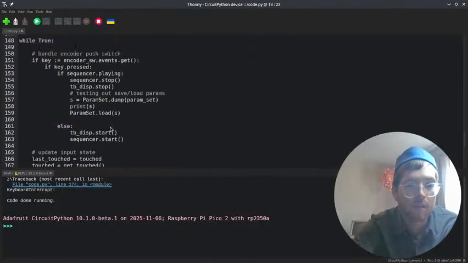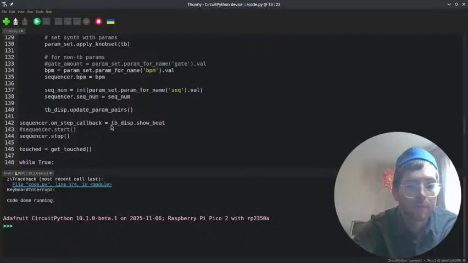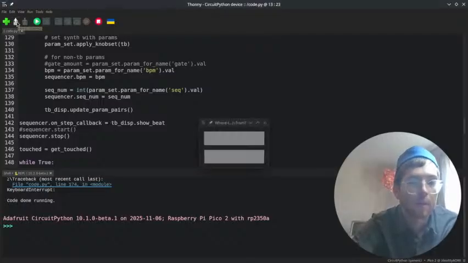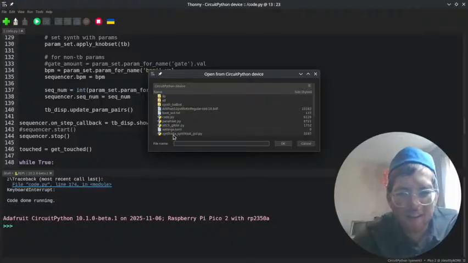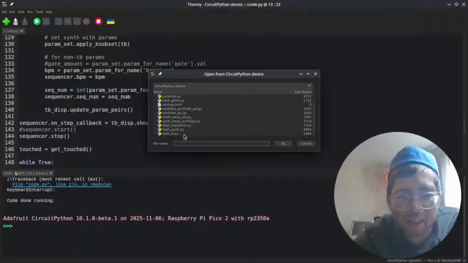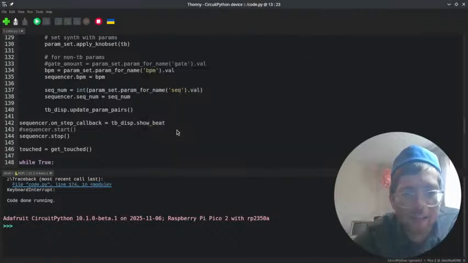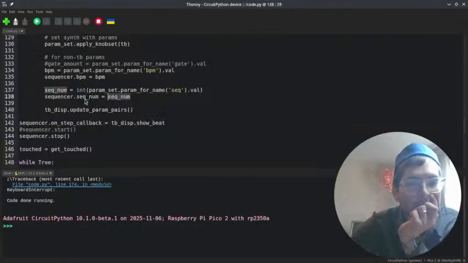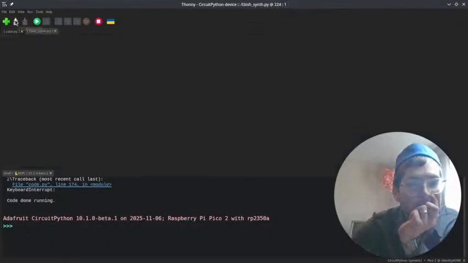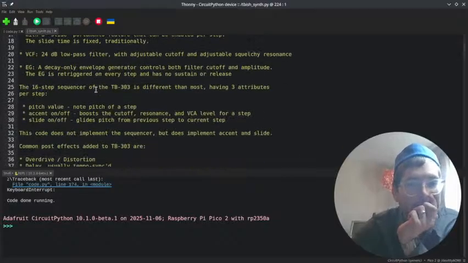Where's the output? Let's open up another thing. Synth test GUI. Okay, TV-ish. Synth setup, TV-ish. Sequencer synth. Maybe that's it. There we go. Okay, TV-ish synth.